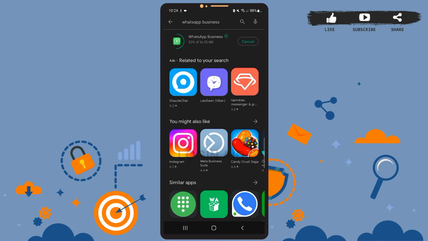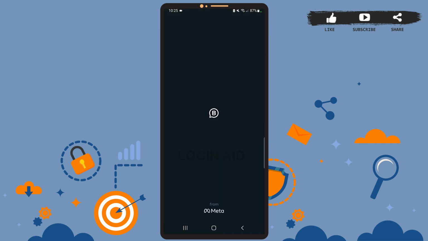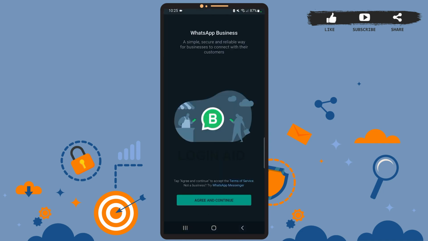The installation process is halfway through now, so let's be patient. Let's wait for a few more seconds and it will be ready to use. Okay, the app has been installed. Now you'll simply have to tap on the open option and you'll be directed to the app. Now create an account and you'll be all set to use the app.